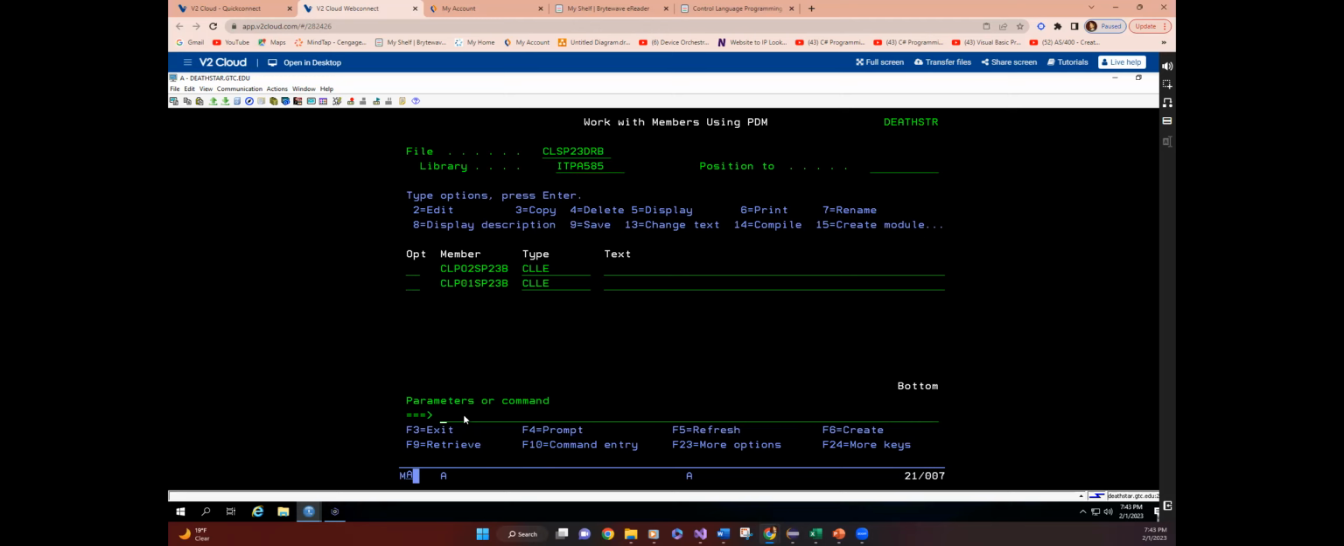Call. C-A-L-L. Hit the space bar, and now write the name of the program that you just compiled, which is the one right on top, right? That's the one you compiled. Then you write that name.